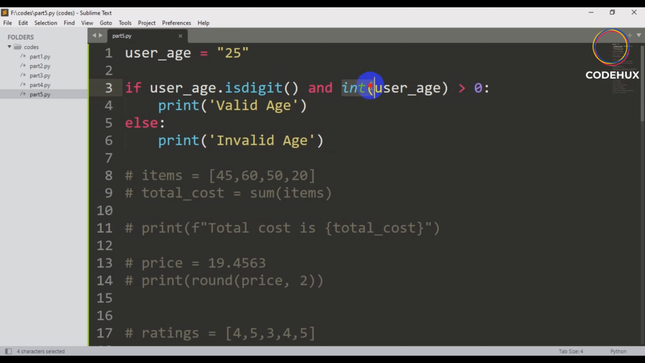So we try to convert it to a number here. Normally we know this is a string, but what this does is convert a string to a number. So if we put the string inside, we convert it to a number. That is why we have int here. When you convert it to a number, I want to check if it's greater than 0. If it's greater than 0, we print "valid age". If not, we print "invalid age".